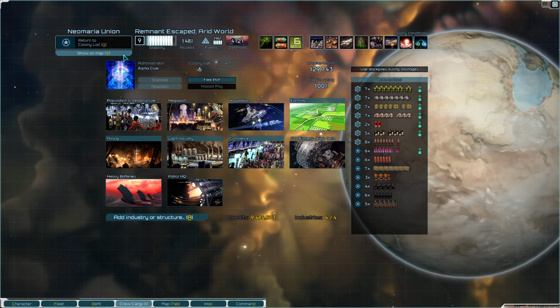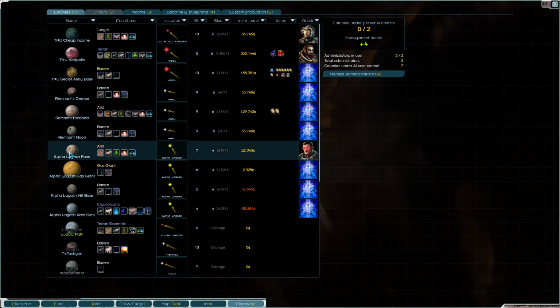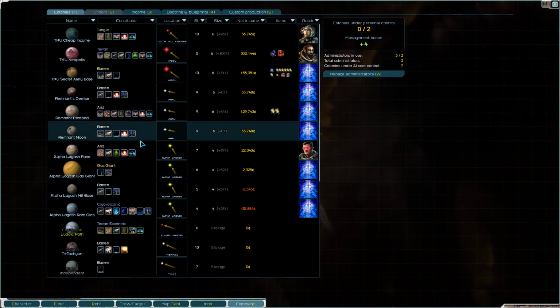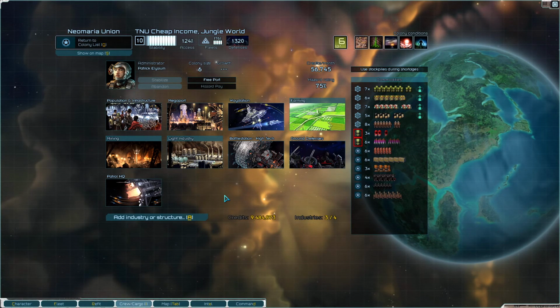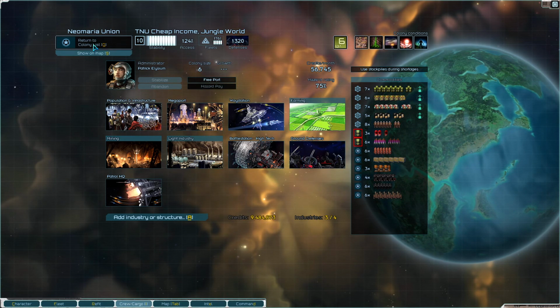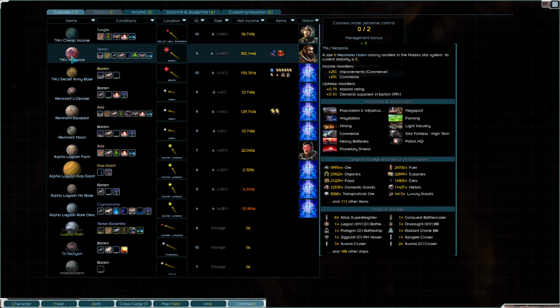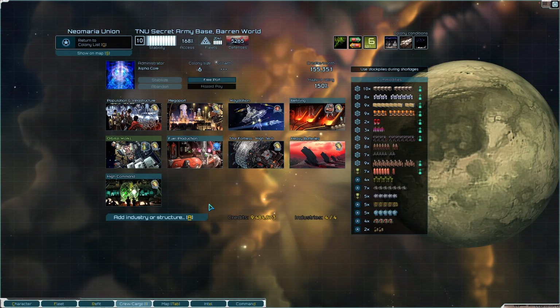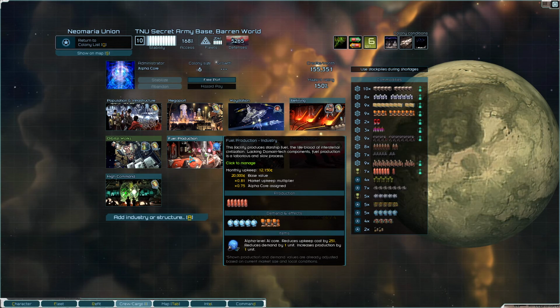Yeah, we're not really producing fuel here at all. I think the main reason is that we don't have any volatiles, right? Yeah, so we're not producing any fuel. I think we might be producing some maybe on cheap income here. No, wait. Let's click here. No, we cannot see it right now. Don't I have a fuel producer? No, the secret army base produces fuel. Only six though. Okay, that's why it's lacking.